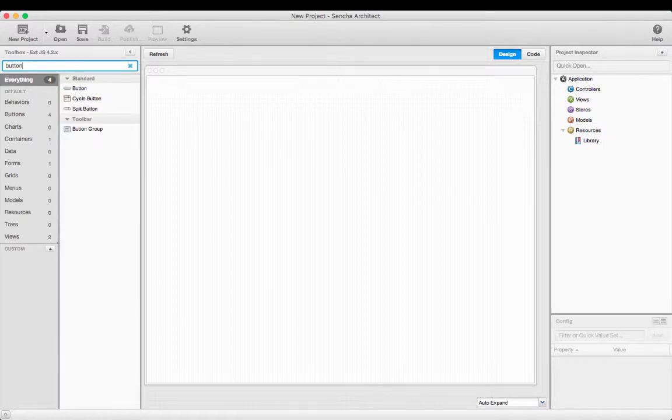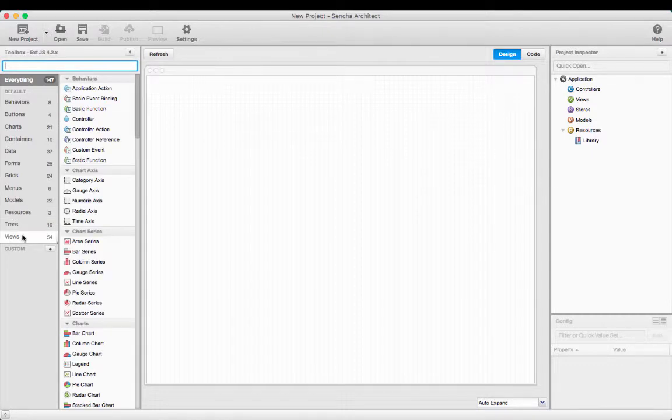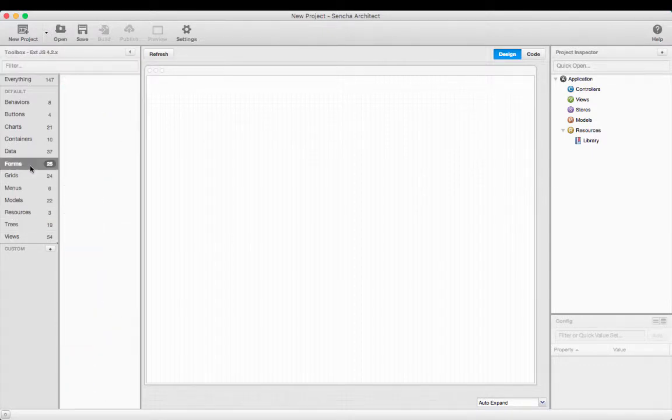So let's say that we want to find a button. We have different styles of buttons and toolbars inside of ExtJS. We can go ahead and search for that. You can click on everything and that will search all of the componentry that's available within the entire framework. If you know what you're looking for, you can actually click on the subcategories here.